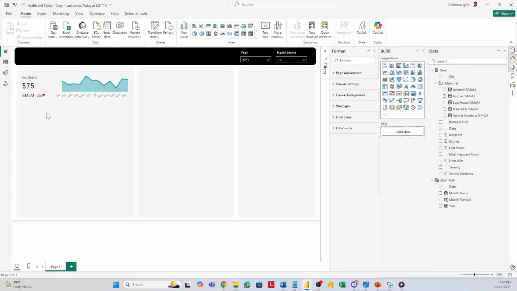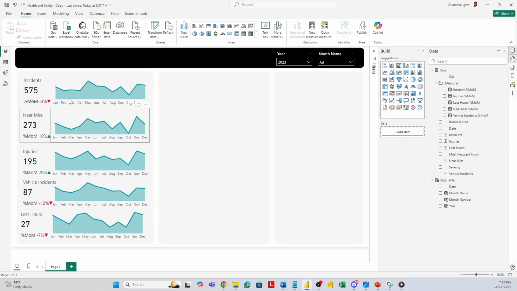So I'm going to replicate this for near miss, injuries, vehicle incident, and lost hours. Now we have all. We have incident, near miss, injuries, vehicle incident, and lost hours. I just replicated what I did for incident. Then substituting the incidents with either near miss, injuries, and vehicles or lost hours, as the case may be. So the next thing we're going to be looking at is the incident by site.